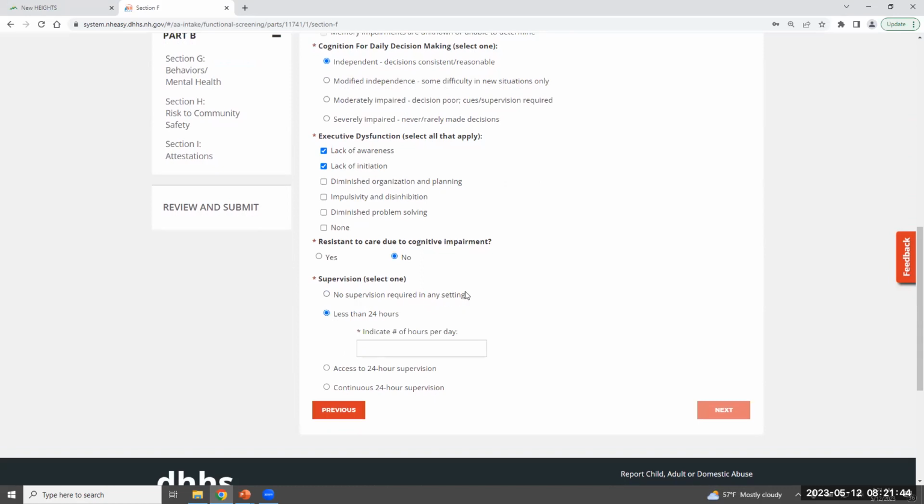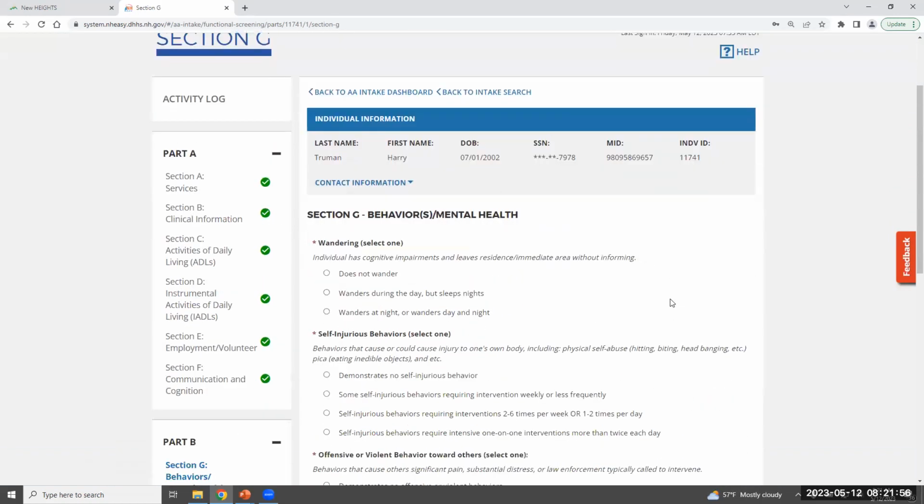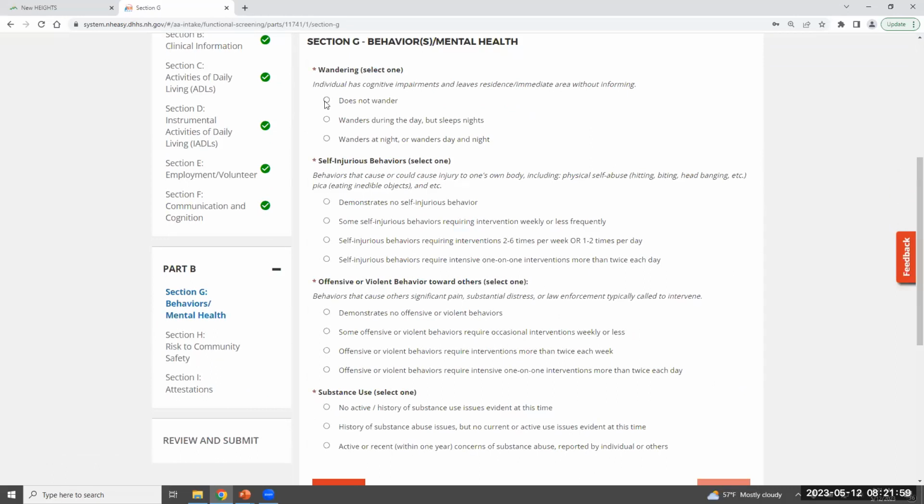If you choose less than 24 hours here, you'll be asked to indicate how many hours, and this needs to be a number. You don't need to type in 2 hours per day, just the number 2. And once that's done, you can click Next. And then we continue on through questions that I'm sure you're familiar with that are currently on the functional screen.